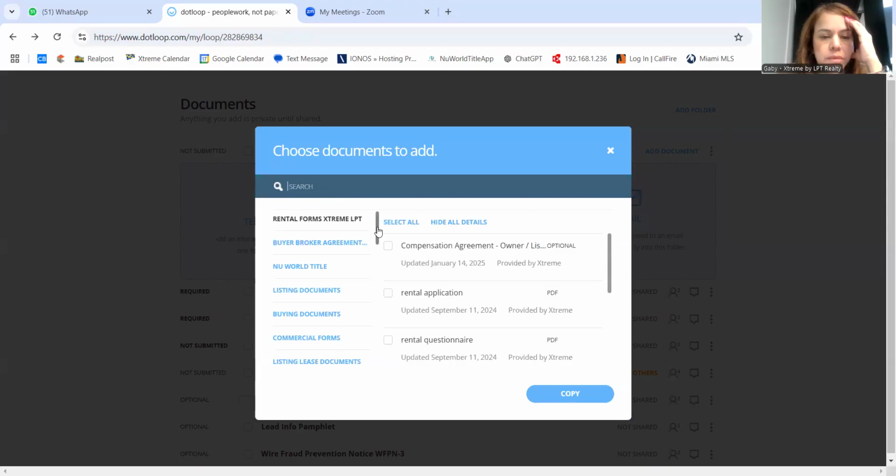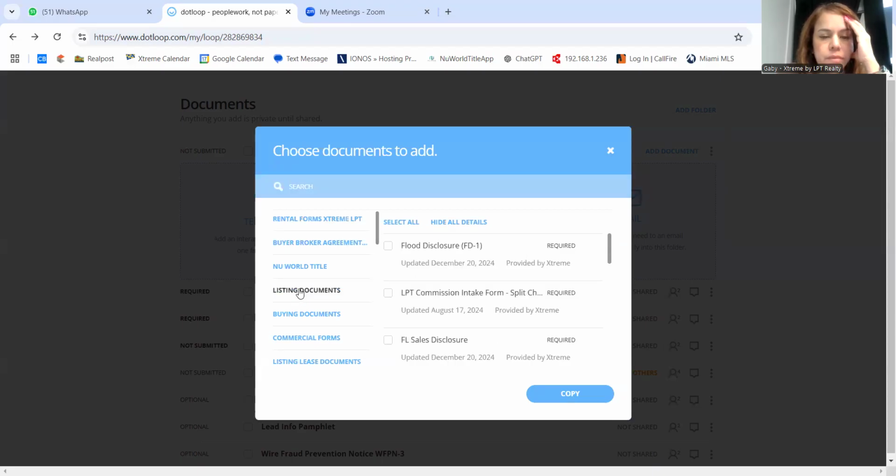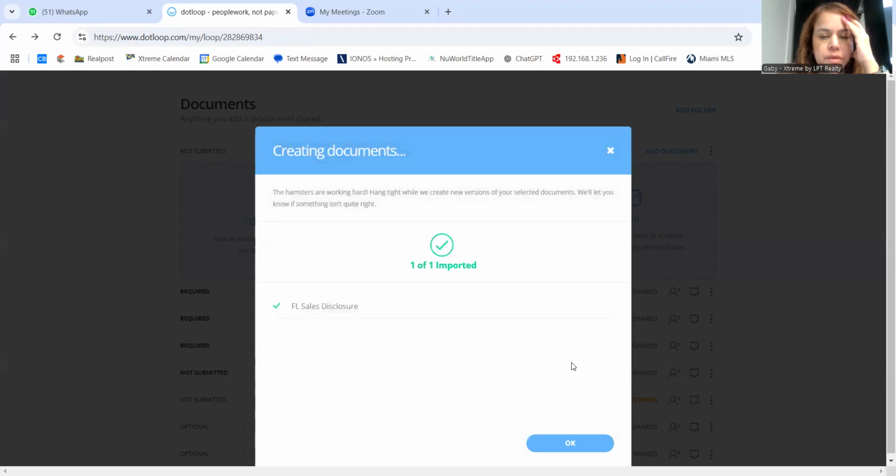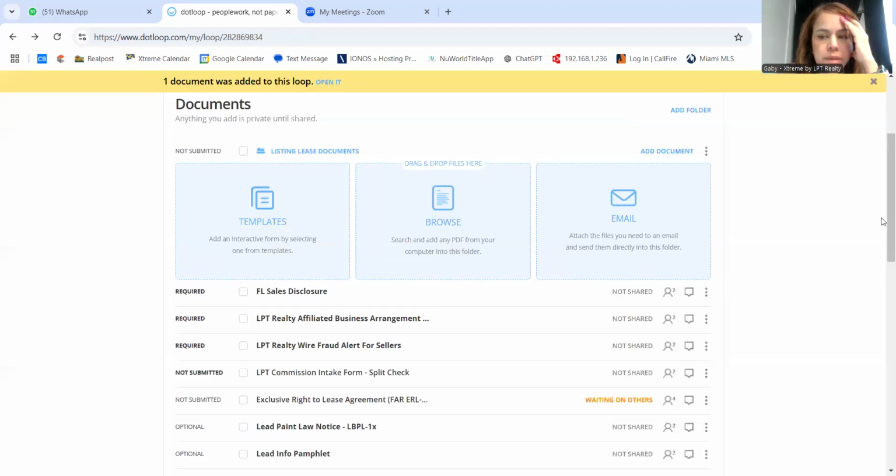Okay, and let me see, templates. I added it also here, so you can find it in self-disclosure. Okay, I'm gonna fix this. Now, these are the 3 mandatory forms for LPT, plus the LPT commission intake. But only these 3 your client needs to sign. And I'm gonna give you a brief description of these forms. They're super easy, guys, please don't freak out. They're so easy.